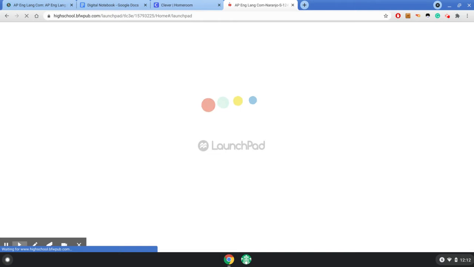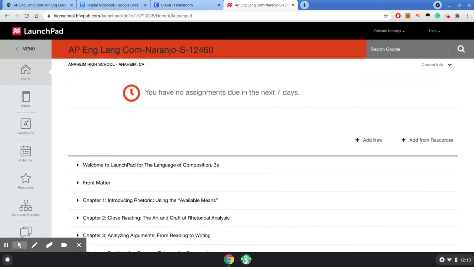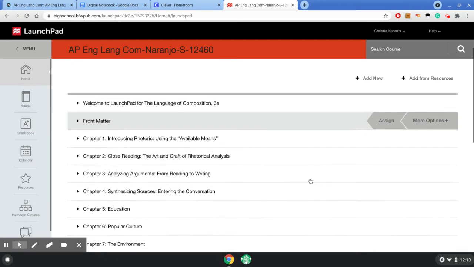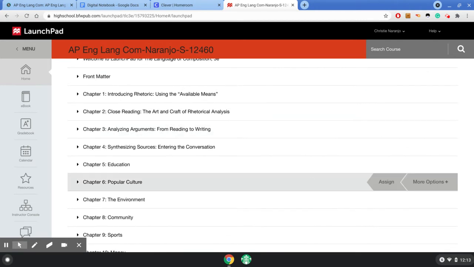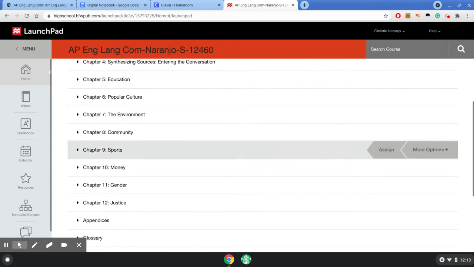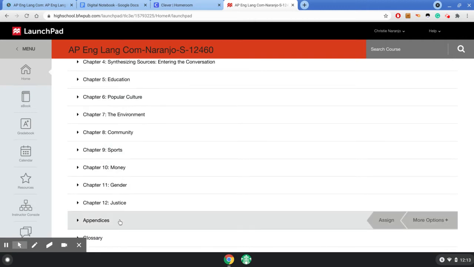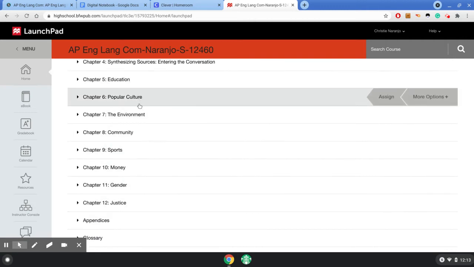Then it might have another screen that says enter your course, and you'll have to click that. I've already entered today, so it's not making me go through that screen. But once you click enter your course, you'll be on the textbook page. So here's all the chapters. Chapters 5 through 12 have all of the topics of choice.